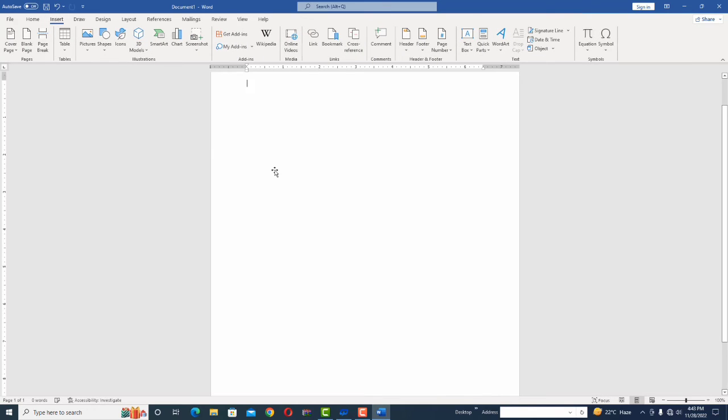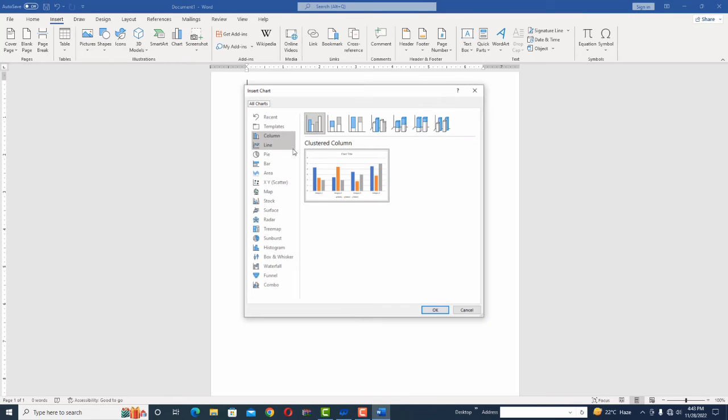The next topic is chart. Chart is also used in engineering programs, and we use it for marks, for example when someone takes higher marks, so you can easily show them. If you want to take this design, for example, I'm going to select this one, then click OK.